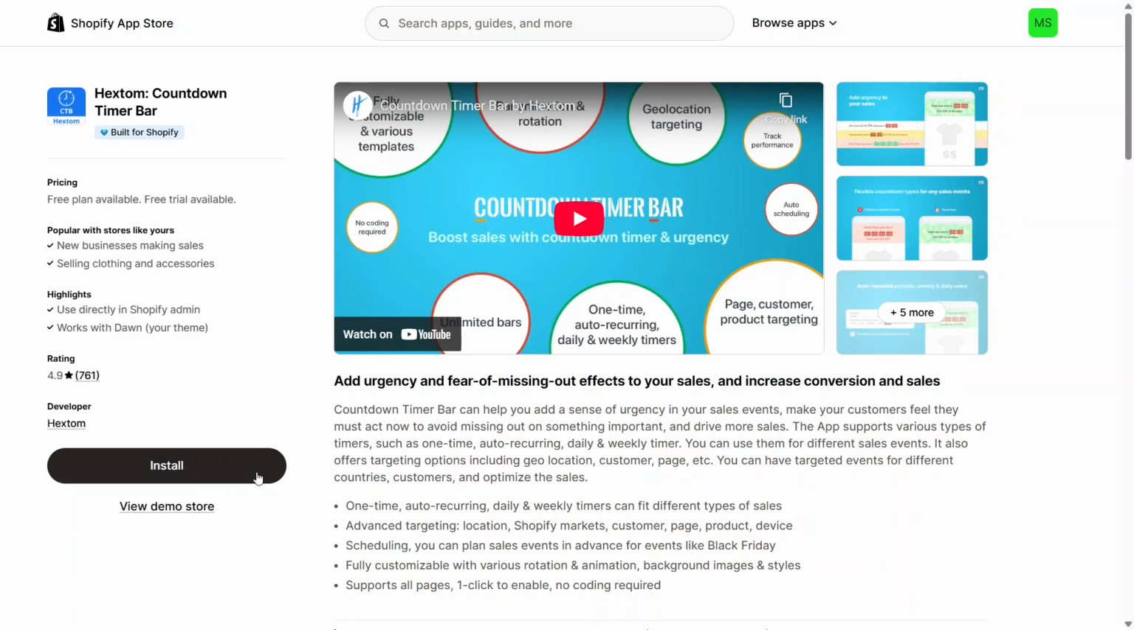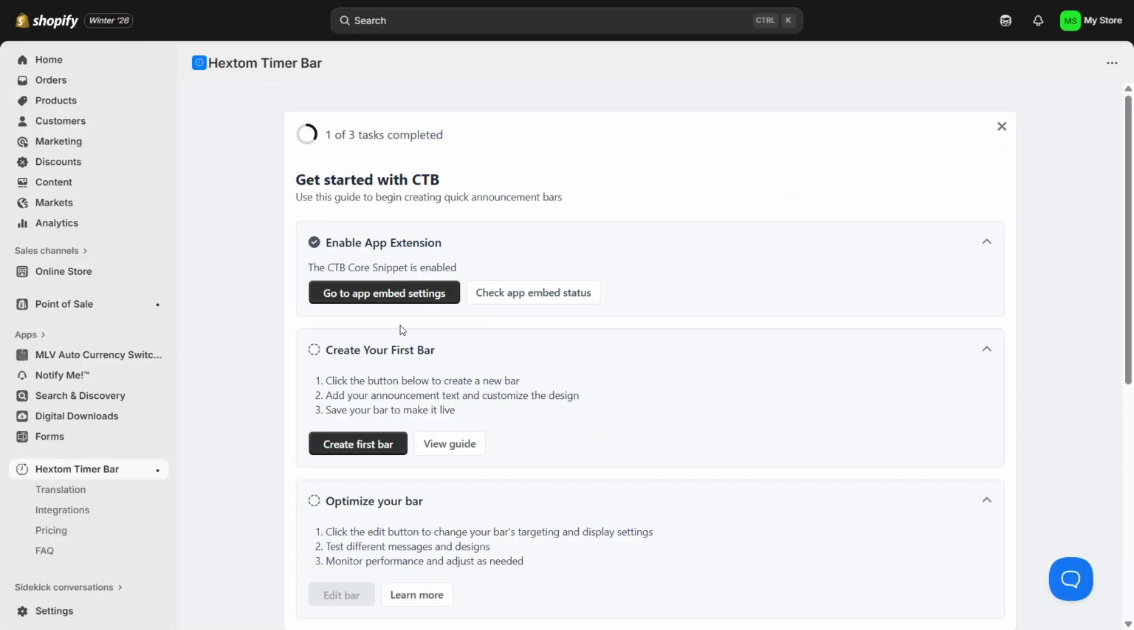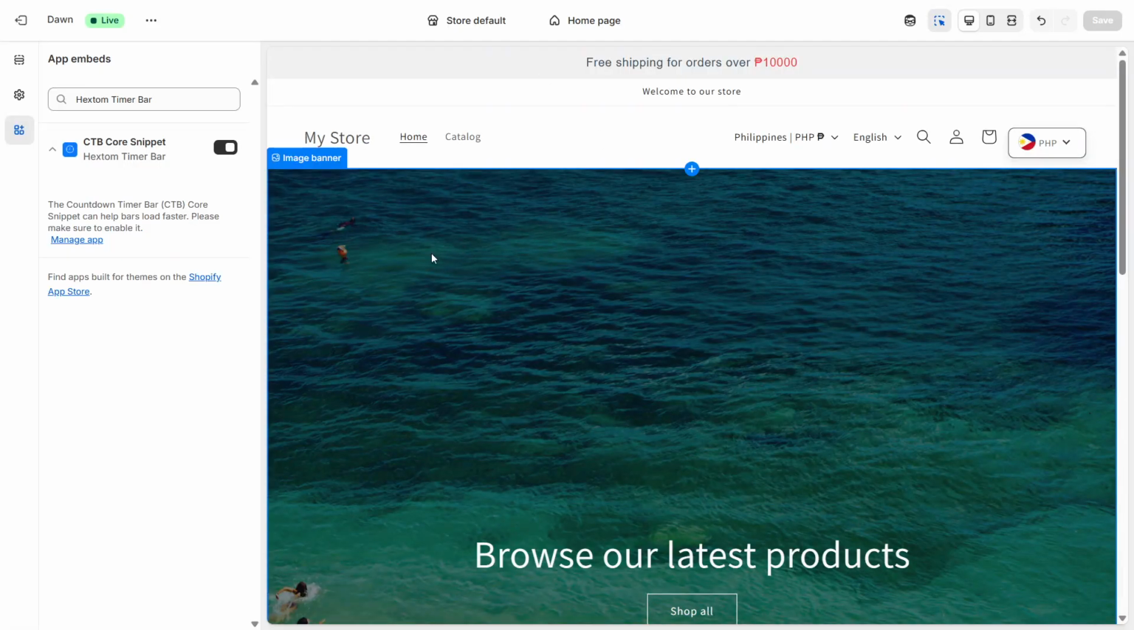Once you're inside the Hexstem Timer Bar app, you'll see an option to enable the app embed. Click that. Shopify will take you to your online store editor. On the left-hand side, look for the toggle labeled CTB Core Snippet or similar and switch it on. This makes sure the countdown bar can appear on your storefront. Then click Save in the top right corner of the editor.